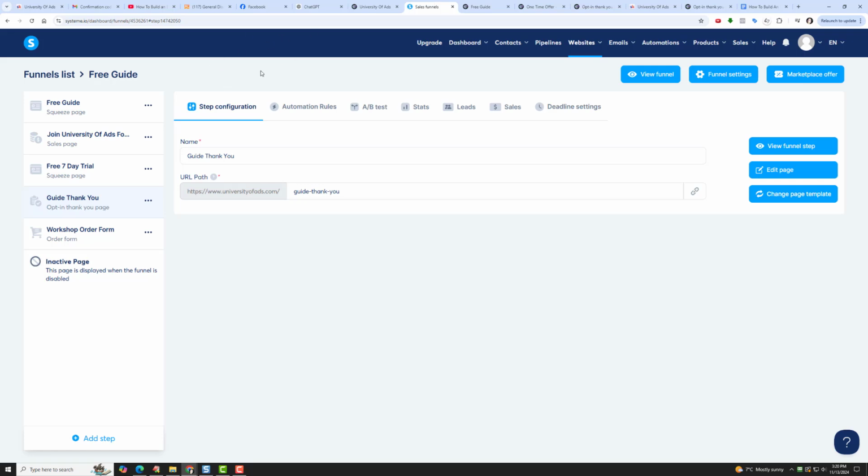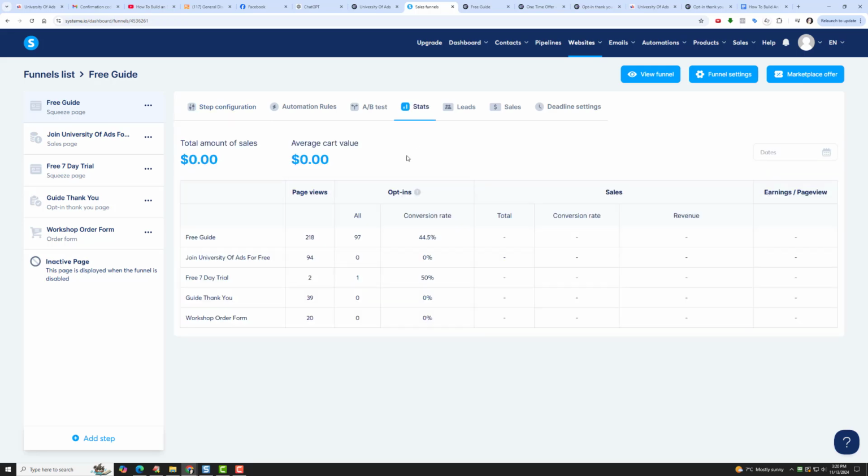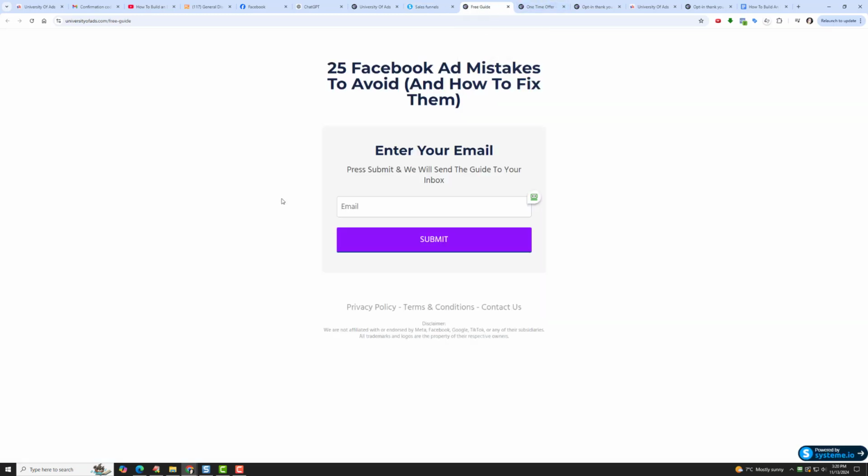This is system.io, which is amazing for creating this kind of thing. But if we go to the free guide squeeze, I'll show you the stats. I've had 218 page views and 97 people have actually opted in, which is a 44.5% conversion rate on that opt-in page that you saw. So this page is converting at 44.5%. That's really, really good.